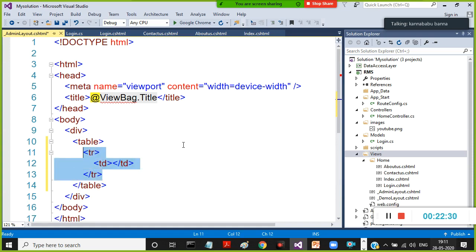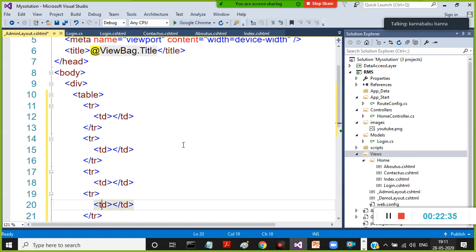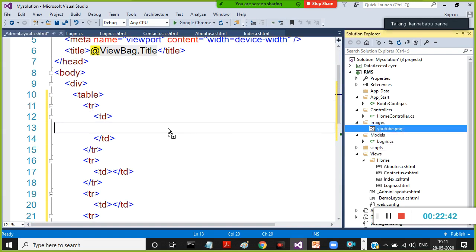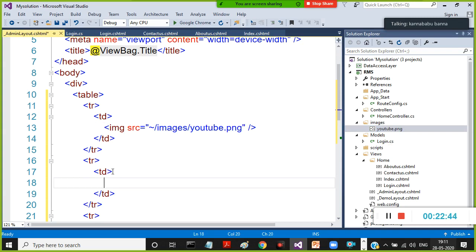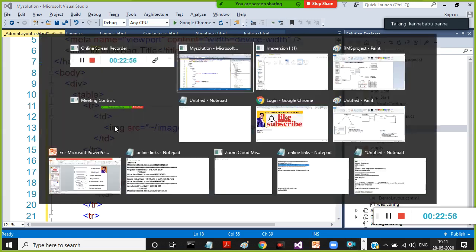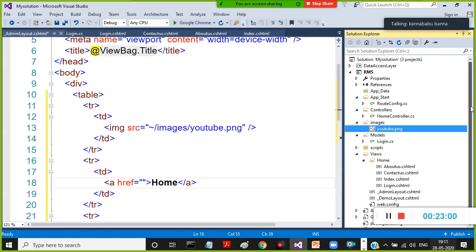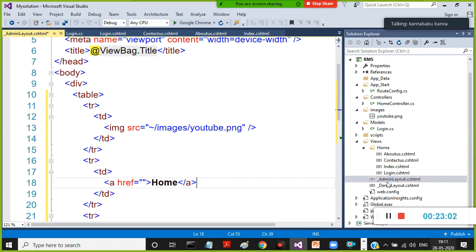This is one separate layout, and here again I will create the table, and here I'll open the tr tag, and here I'll open the td tag. Here you can copy this tr. This is a separate layout. It must be visible only for admin. So I want to display one image here. If you want, you can display the same image. Go to your images folder, drag and drop. And here I'll display the anchor tag. Anchor href is equal to, here I'll give home. Is it clear? And here you see the diagram. You'll get clarity.